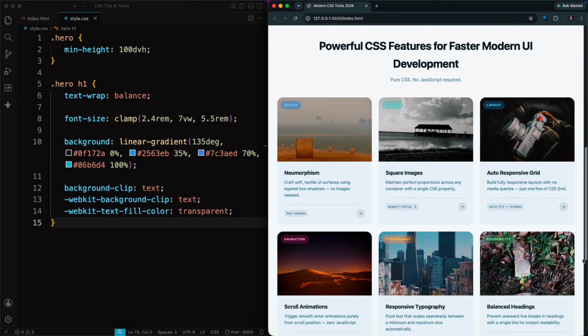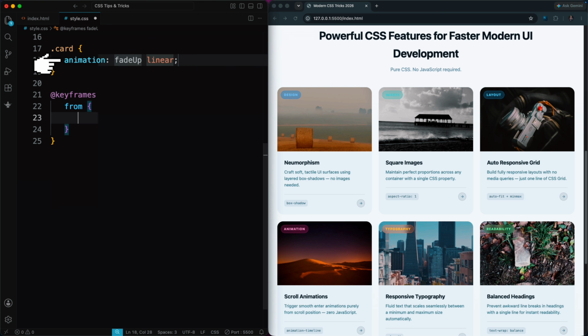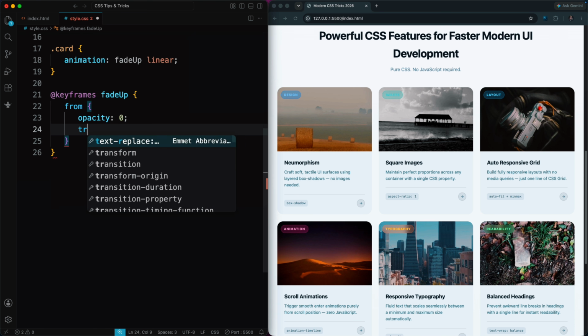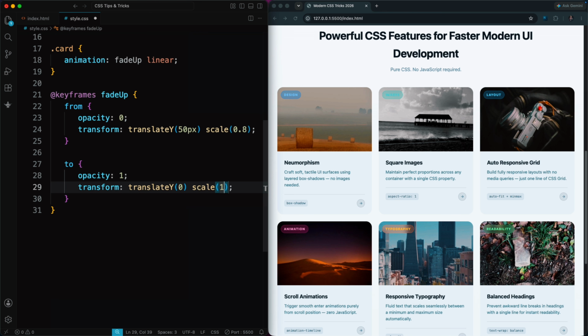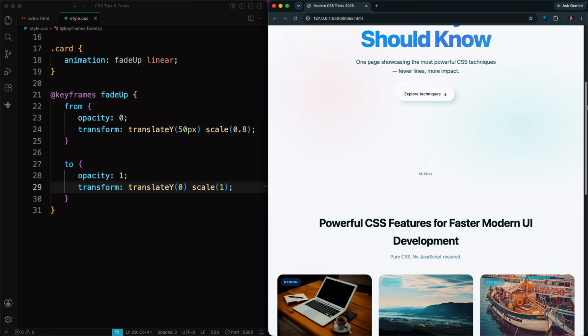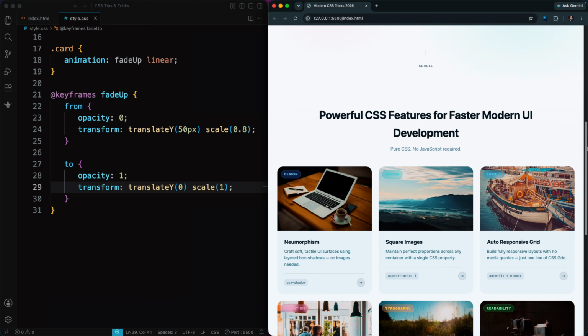Let's make these cards animate as we scroll. First, create a simple fade-up animation. Start with opacity 0 and transform: translateY(50px) scale(0.8), then end with opacity 1 and transform: translateY(0) scale(1). If you preview it now, nothing happens because the animation isn't connected to scrolling.